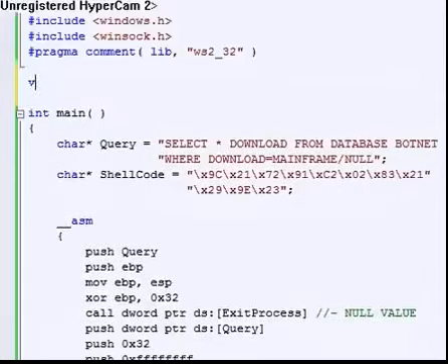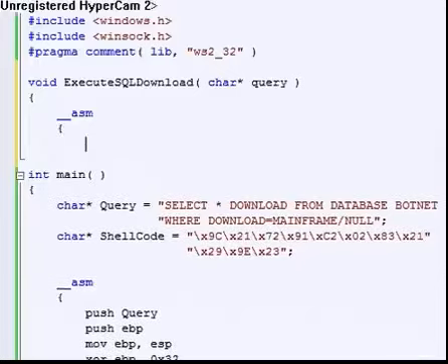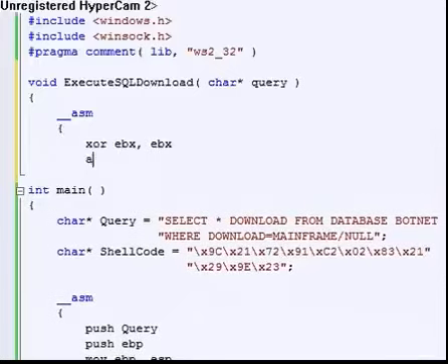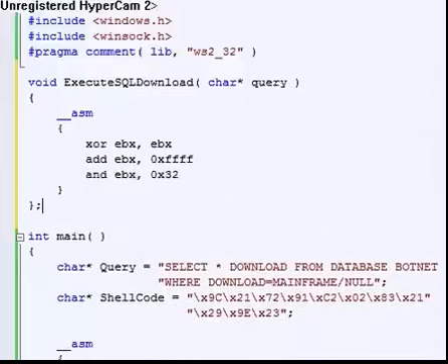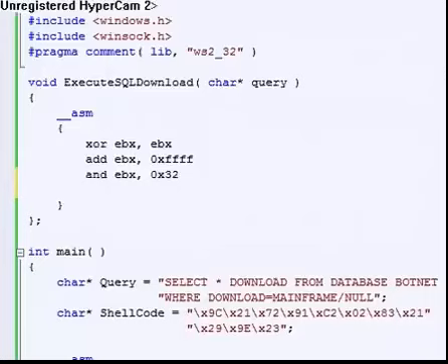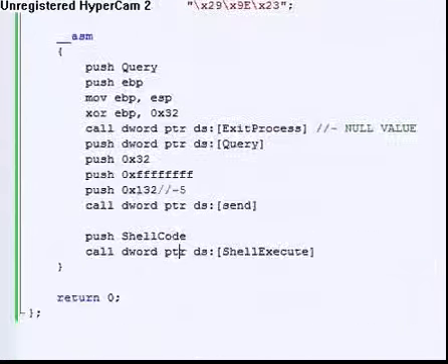Alright, so we've got to create our function to execute SQL download. Char query, call some more inline ASM, XOR EBX, add EBX, add EX32. Just need to push that on the stack. We're pointed segment query.